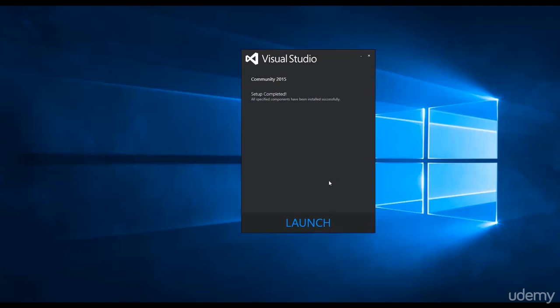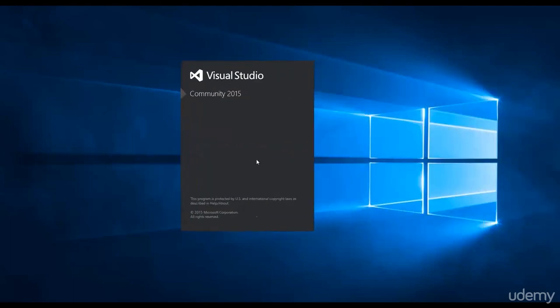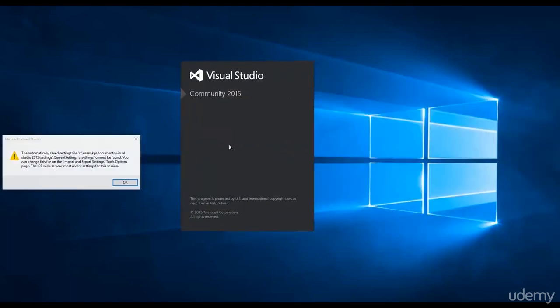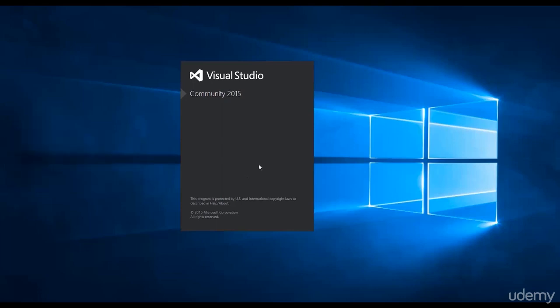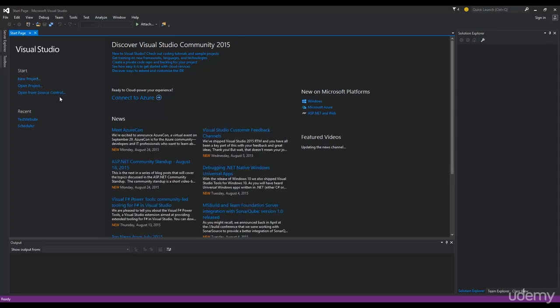Welcome back. Now that our Visual Studio has finished installing itself, let's go ahead and launch it. It should show some screen like this. We'll wait for it to launch. It says the automatically saved setting is this. We'll go ahead and click OK. In your case, it might not show up. There you go. So the welcome screen will be something like this.